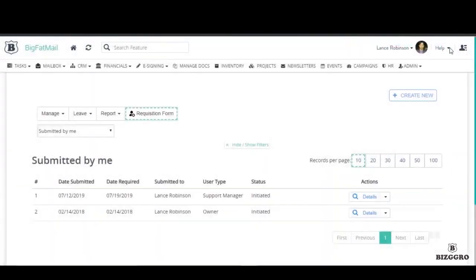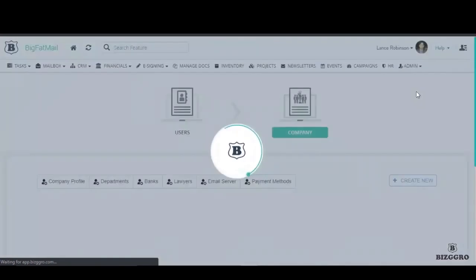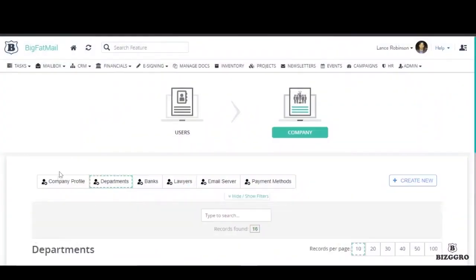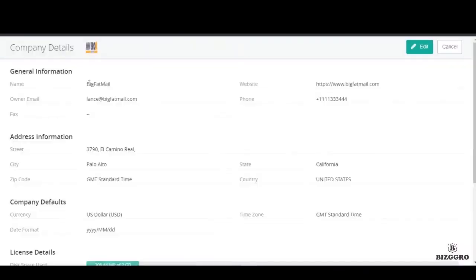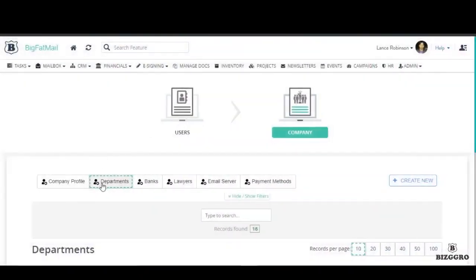Moving on to the admin features, let's see the kind of tasks you can carry out on Bizzgro. First of all, please click on the tab Admin at the top left-hand corner of your screen. Select Company. This will lead you to an overview of your company profile. This is the profile for my company, Big Fat Male. The next tab shows the list of departments I have created. Next, you can view my banks, lawyers, email services, and payment methods.